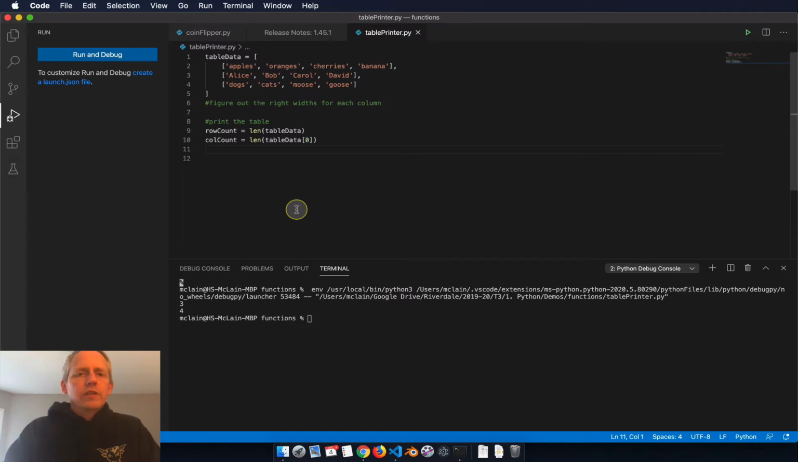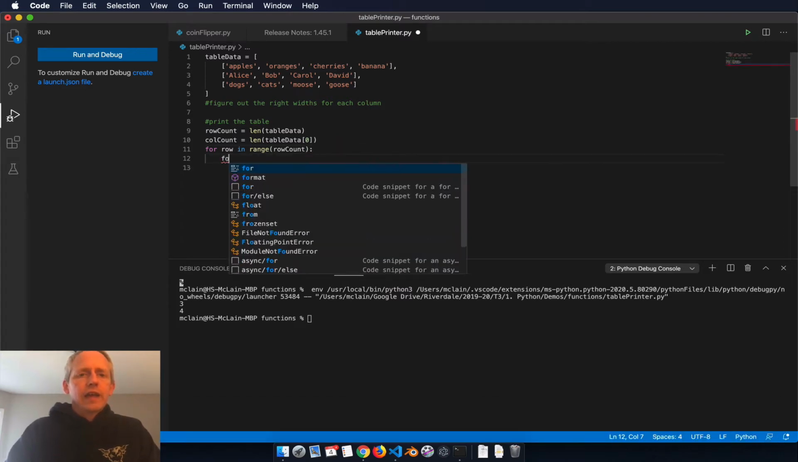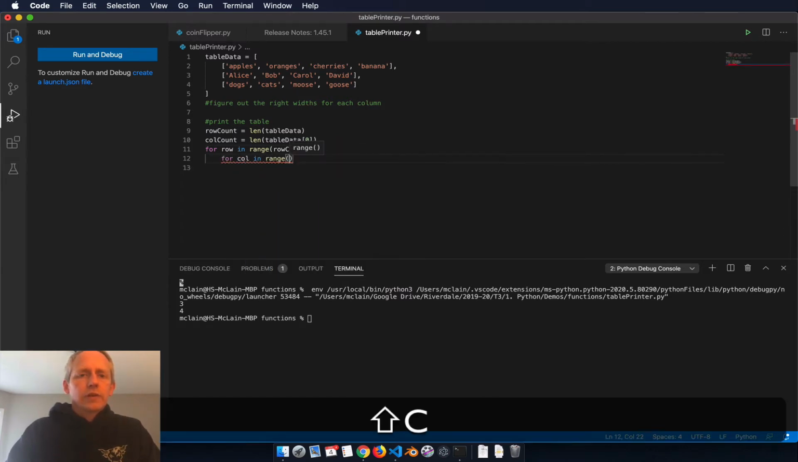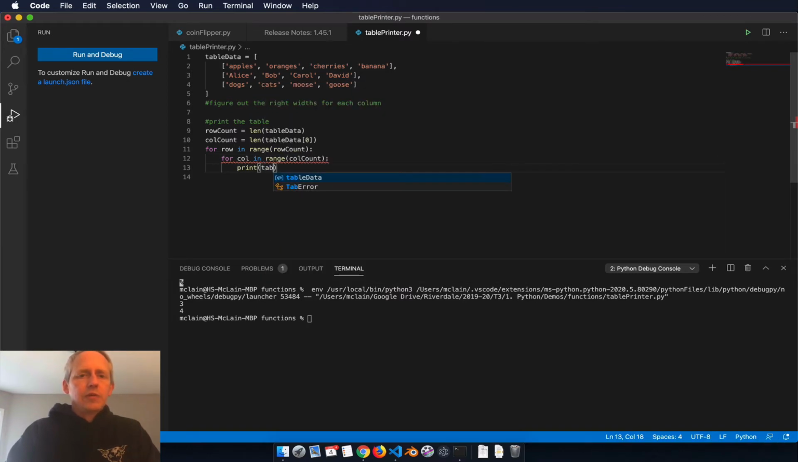So the way I would normally do this is loop through each row, and then within that loop through each column. So I'm going to do that first: for row in range row count. So that's going to count from 0 to 3, right? 0 to 2, I guess, 0, 1, and 2. And then within that, I'm going to do for col in range col count. And then I'm going to print table data row col.